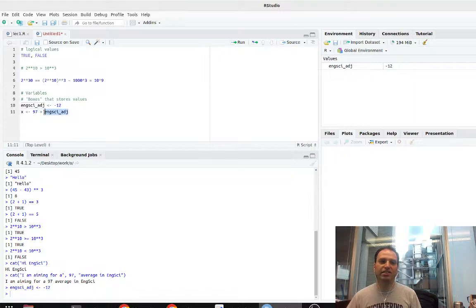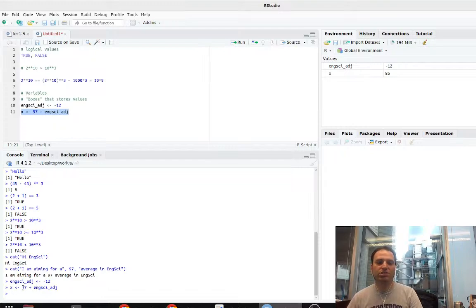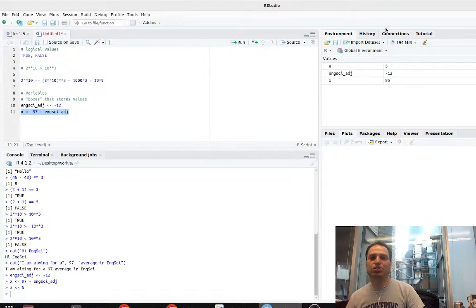And now I can run this. And what I'm saying is compute this, so 97 plus EngSci adjustment, and put it into x. So now I want to point out some things in RStudio and also tell you a little bit about how to find your way around it. So you'll notice that every time I say something like this, so if I say put 5 into A, I have a table here which keeps track of all my variables. So the value of A is 5, the value of EngSci adjustment was defined before as -12, and so on. So when you're doing something like this, you can keep track.